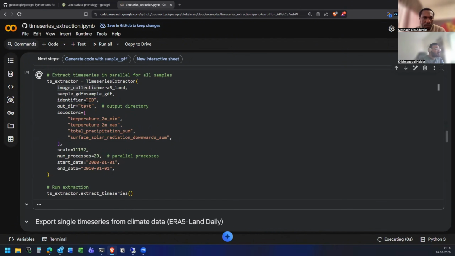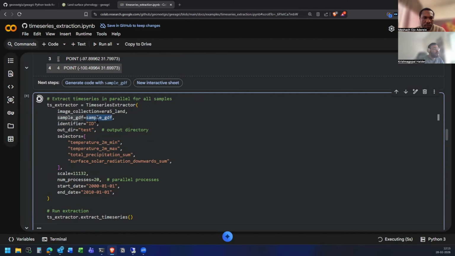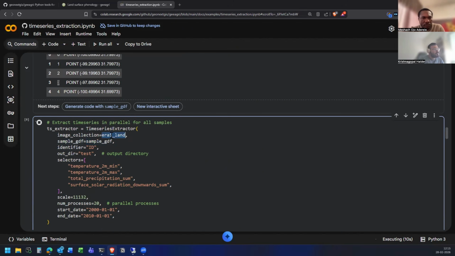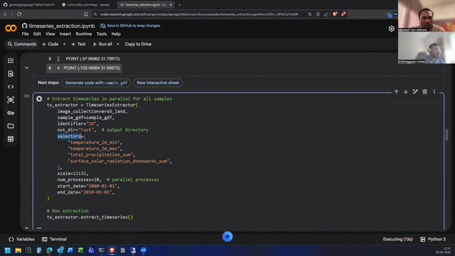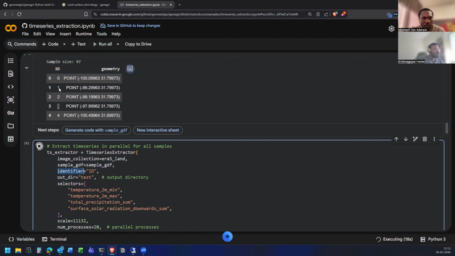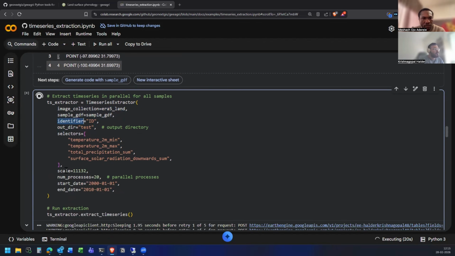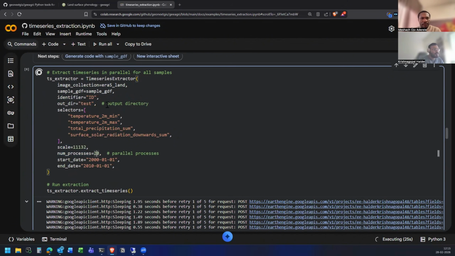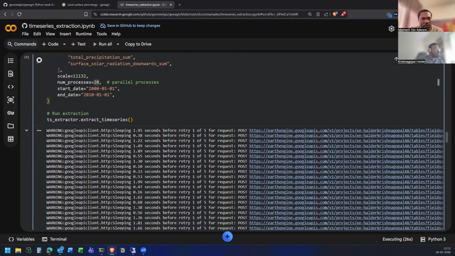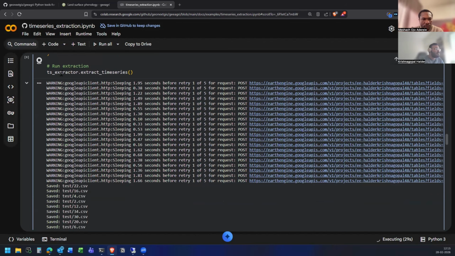If I do this, I need to just pass my GeoDataFrame with 97 data points, then the ERA 5 dataset from Earth Engine. Then you need to specify the bands, the output directory, the identifier column, which is this ID, the scale, and the number of processes. It's parallel processes. And the start date and end date. Then you just need to perform this ts extracted dot extract time series.